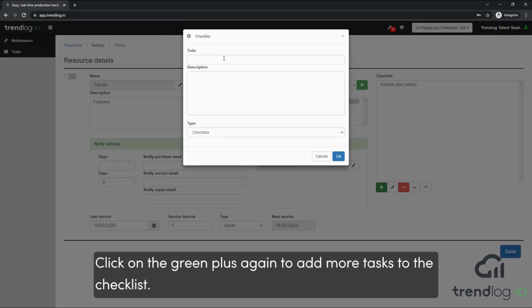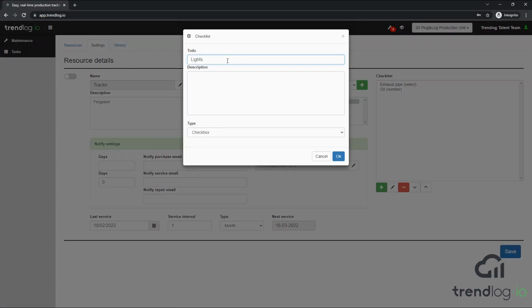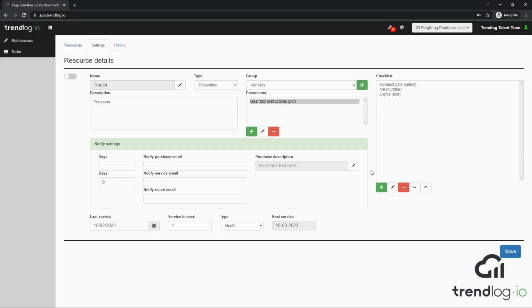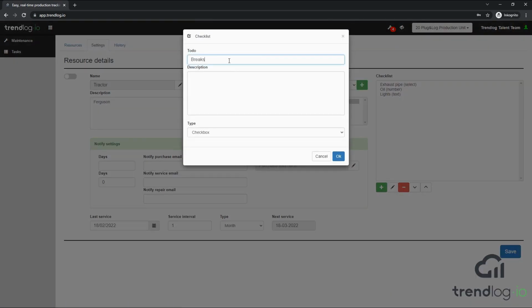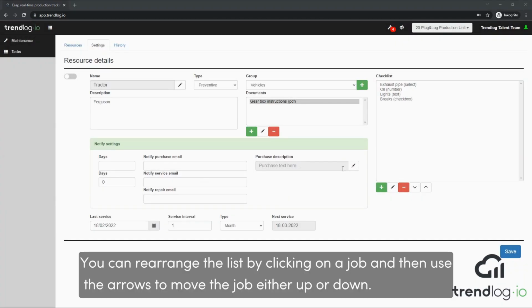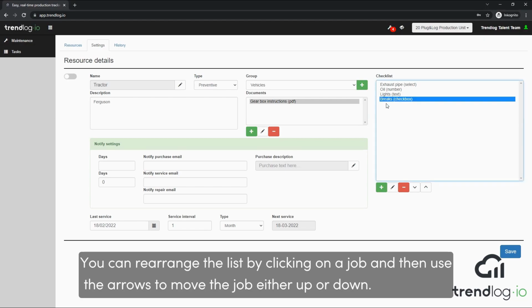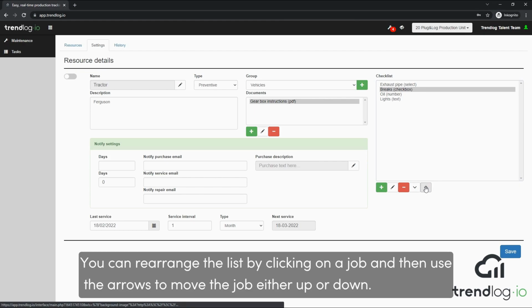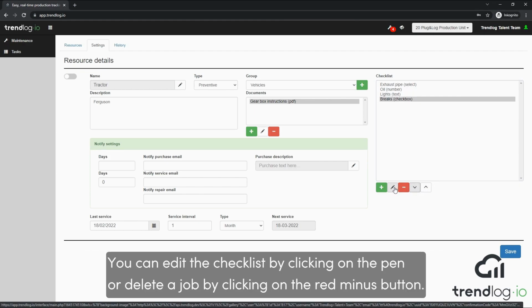Click on the green plus again to add more tasks to the checklist. You can rearrange the list by clicking on the job and then use the arrows to move the job either up or down. You can edit the checklist by clicking on the pen or delete a job by clicking on the red minus button.